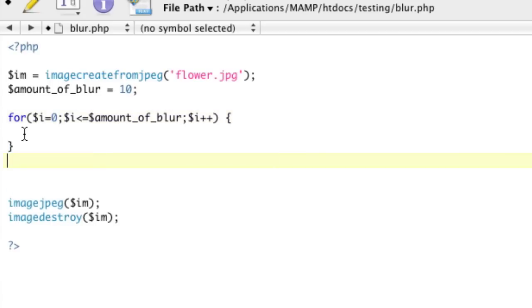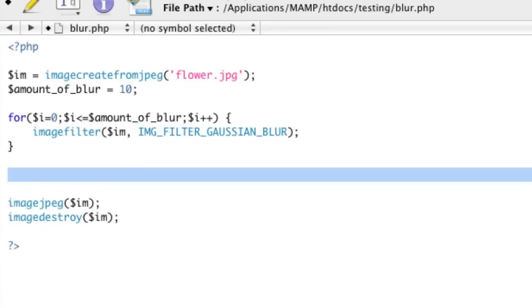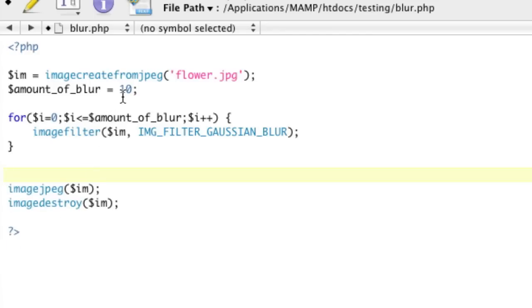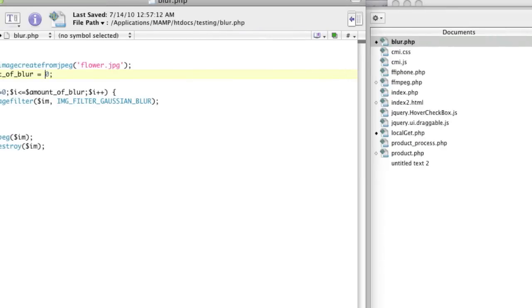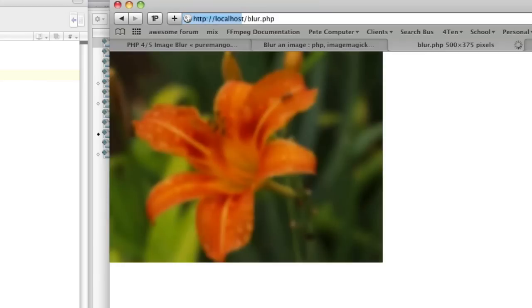So now we're going to basically just repeat this X number of times, and our X is our amount to blur. Let's put this up to 50 just to show you for real that this is going to be blurred. It's going to take some time to do this 50 times. Actually, I'm going to do it 20 times. The higher you go, the longer the processing takes. So refresh, and see, it's really blurred. Maybe I can do 50. See, it's taking a while. Okay, so this is what a 50 blur looks like.